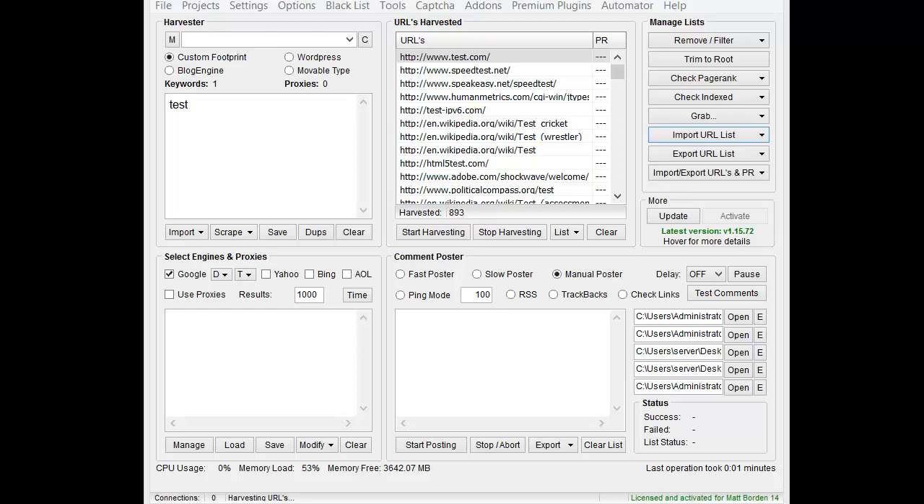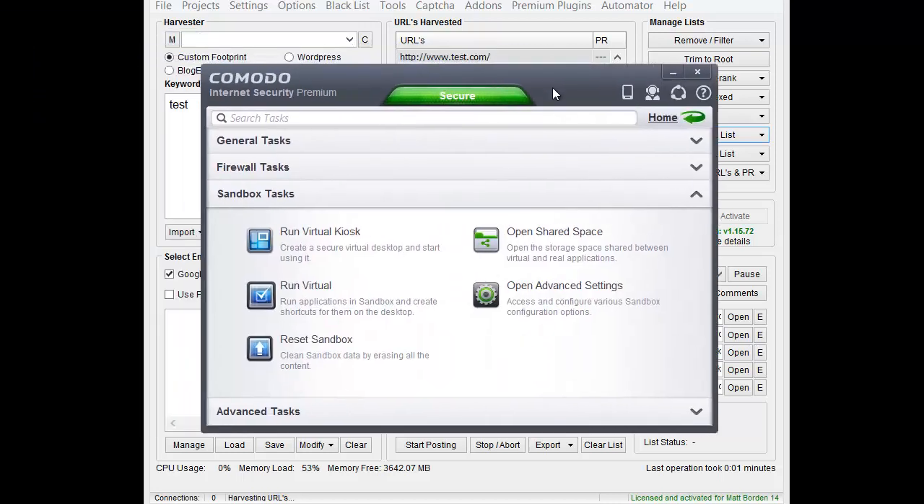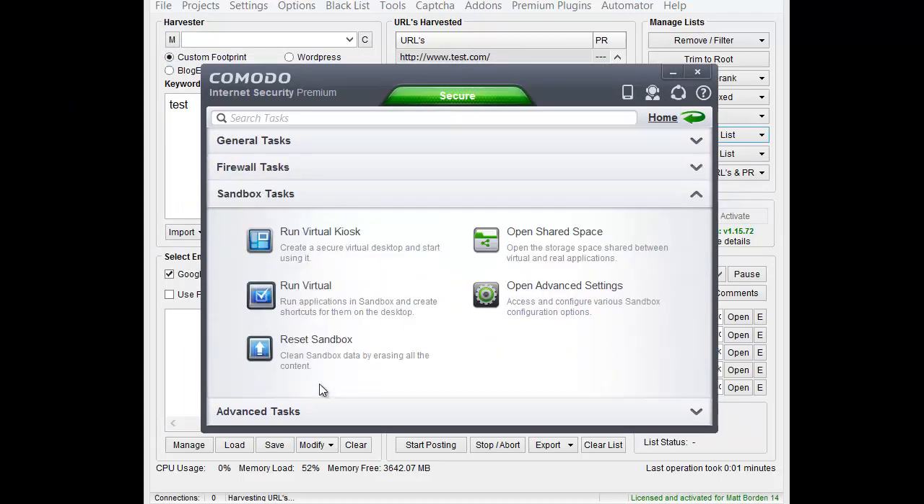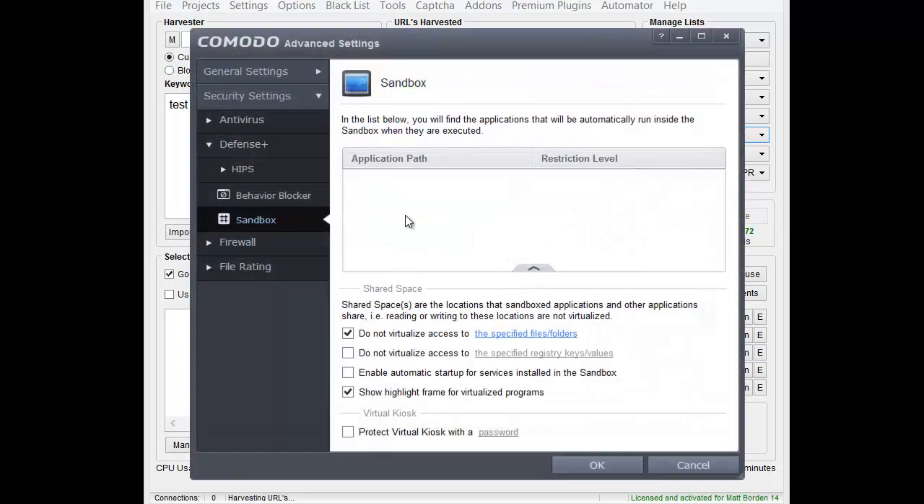So if you then go and install a new program, it won't create a block rule for that. Like I have Komodo running on this particular computer, and you would just go to firewall and allow an application, or in sandbox, in this particular one I have to open the advanced settings to see if ScrapeBox is in there and edit, remove, and purge and that sort of thing.